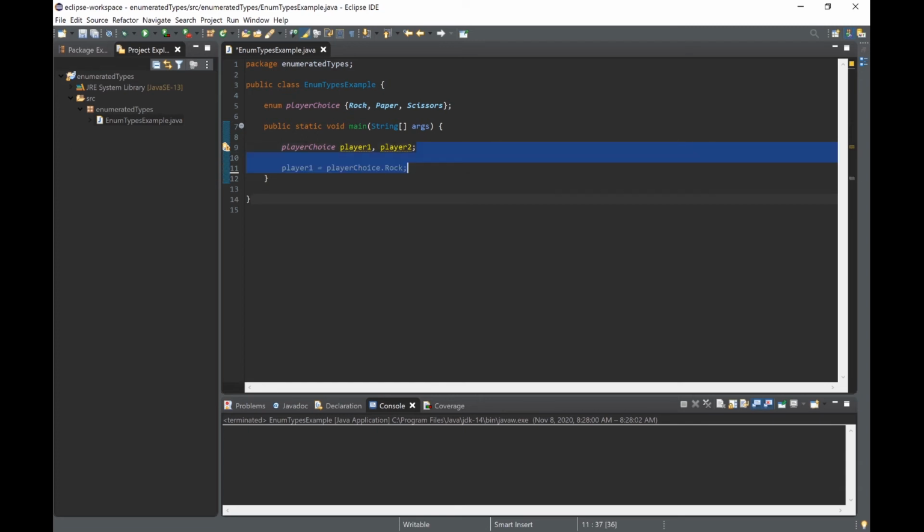We'll assign rock to the player 1 variable by typing player 1 equals player choice dot rock. Similarly, we'll assign paper to player 2 variable by typing player 2 equals player choice dot paper. Variables of the enum type are able to use methods predefined in the java.lang.enum package. One of the methods available to the enum variables is ordinal.